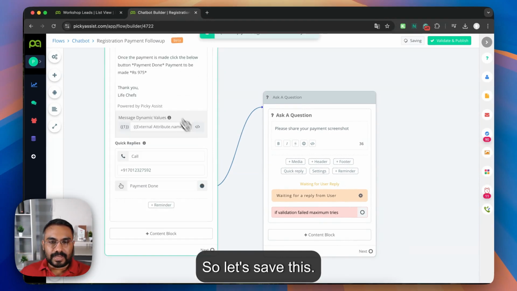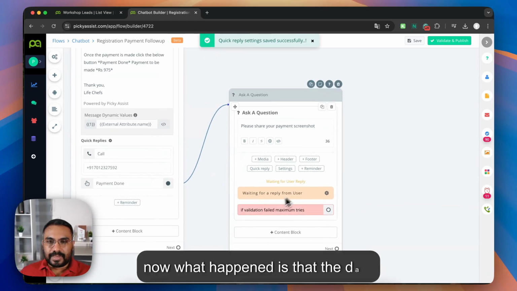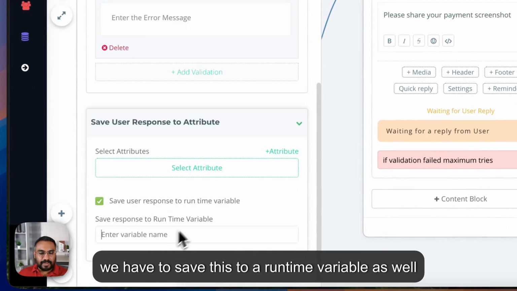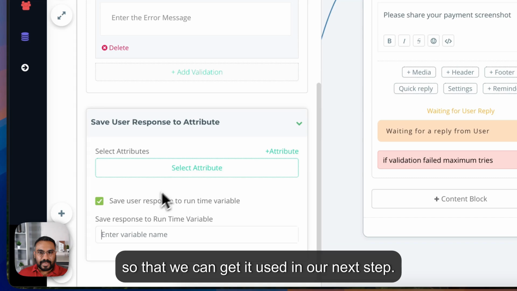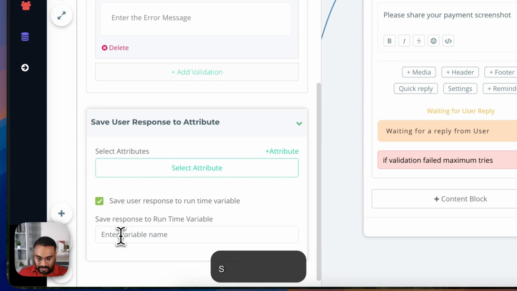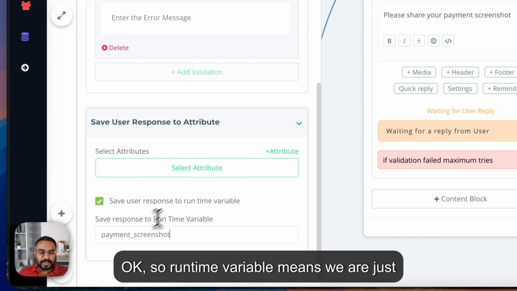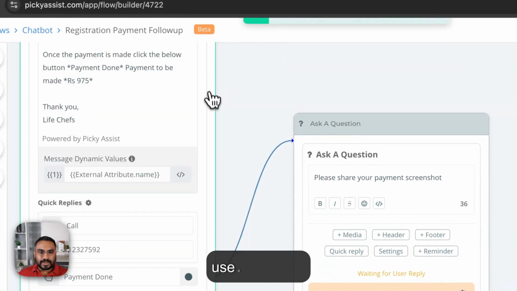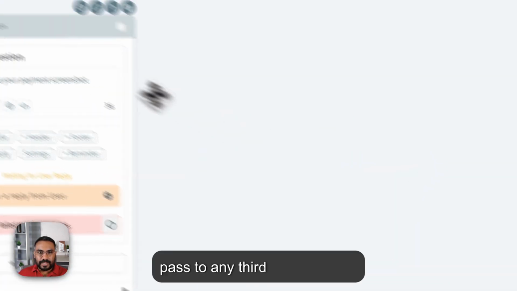So let's save this. Now we have to save this data to a runtime variable as well, so that we can use it in our next step. So this is the payment screenshot. Runtime variable means we are just saving this into a variable. This can be used further to pass to any third-party system.